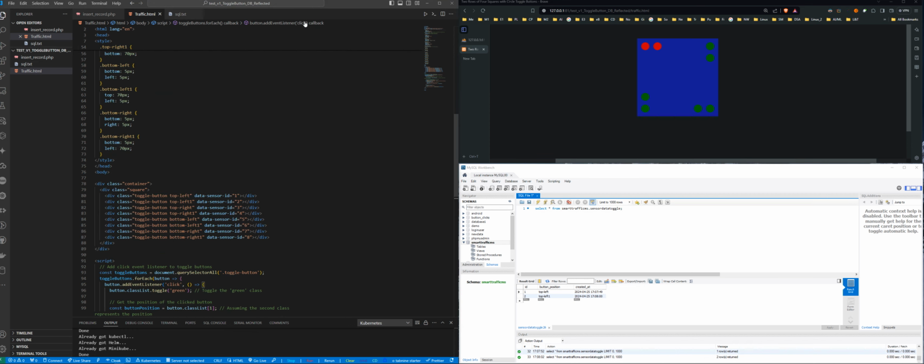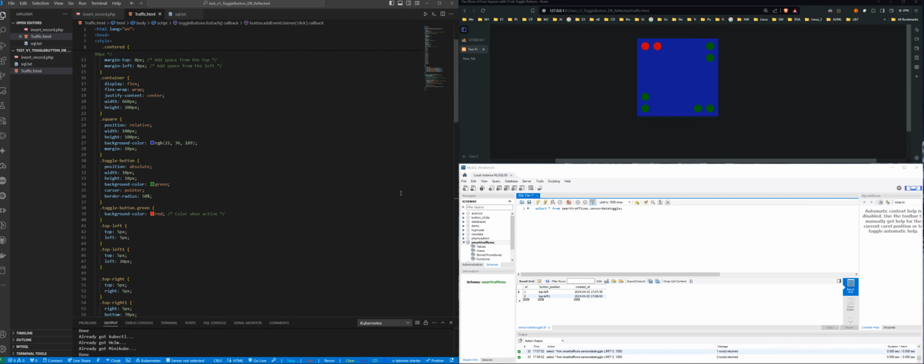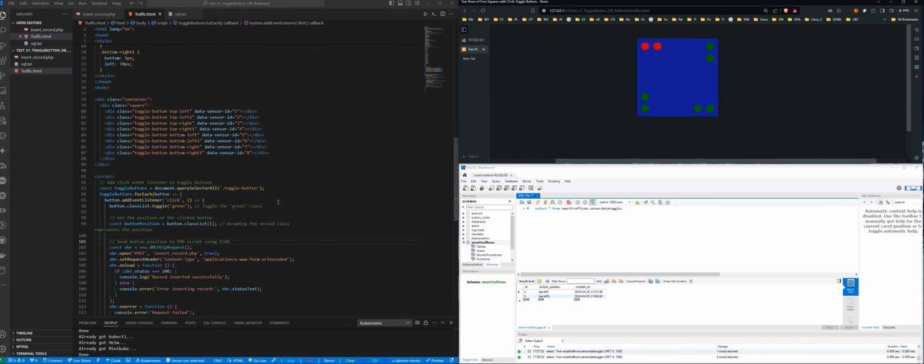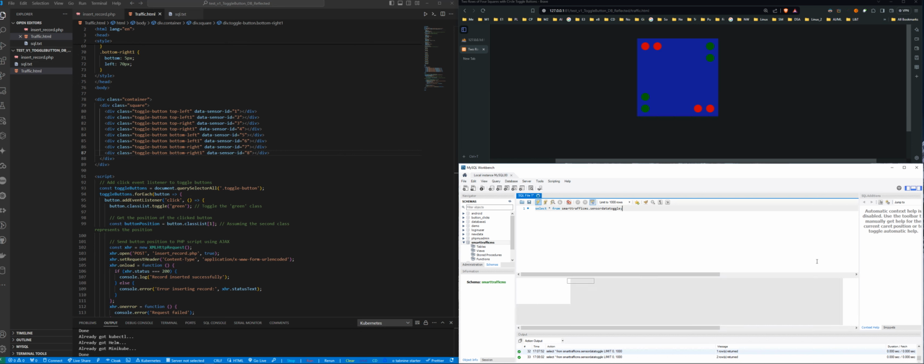This traffic.html file is what represents this web page. Here the naming convention I followed is referred to: top left one, top right one, bottom left one, bottom right one. I'll check with the bottom right and bottom right one and verify whether these two buttons get reflected in the database. You can see bottom right and bottom right one successfully reflected in the database.